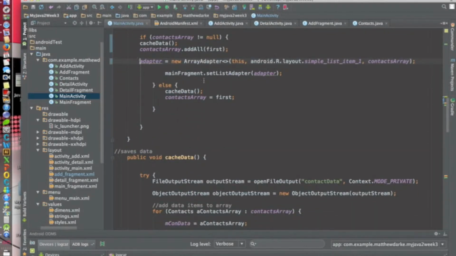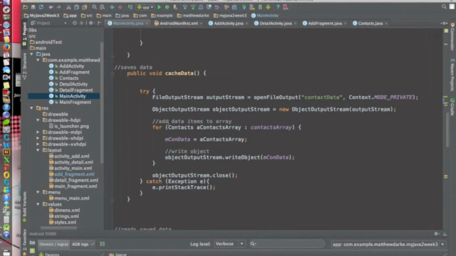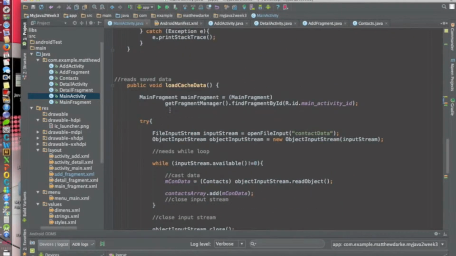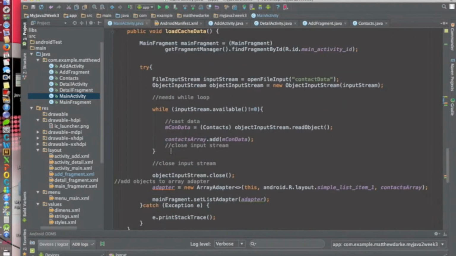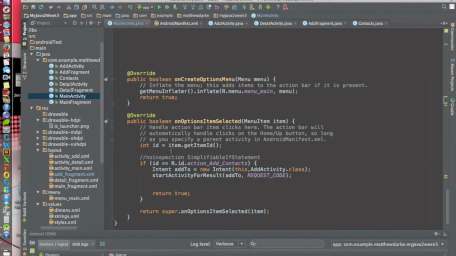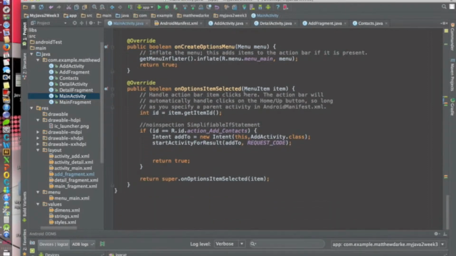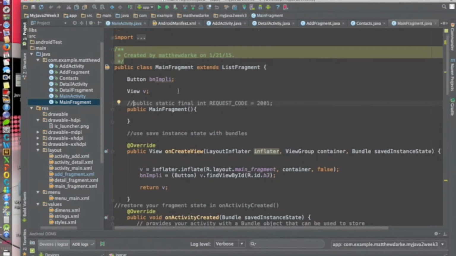And here I have all that, setting up the array adapter for my list, setting the adapter and using my cache data method, which is there, and this is my load data method. And here I'm using the options, the settings to launch the intent for the add activity, which would be the next screen after this one. I'll show you.